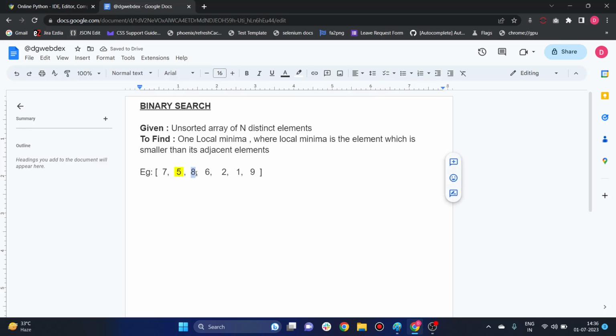Let's move on. Now for 8, what are the adjacent elements here? Those are 5 and 6. But since 8 is greater than both of them, it is not a local minimum. Then for 6, we can say that 8 and 2 are its adjacent elements, but 6 is greater than 2, so it is not a local minimum. For 2, it is smaller than 6, but it is greater than 1, its adjacent element, so 2 is again not the local minimum. Now for 1, we can say that it is smaller than its adjacent elements. It is smaller than 9, it is smaller than 2. So 1 is one of our local minimas here. So 1 can be a local minimum.